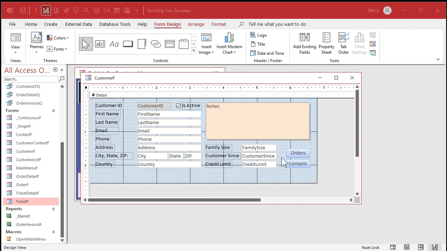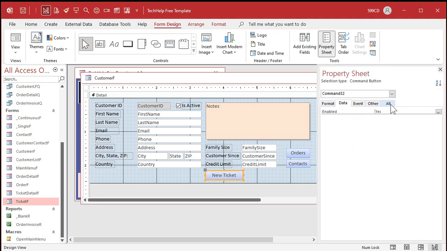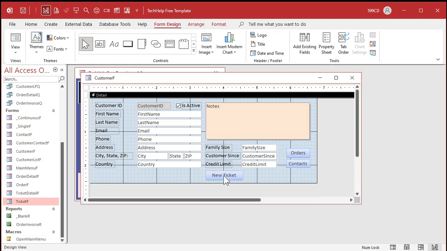So here's what we're going to do. I'm going to borrow one of these buttons. Copy, paste, slide it down under here. Let's call this one new ticket. Let's give the button a good name. Double click on it and come in here instead of command 32. Let's call this new ticket button. Now we're going to put some code in the button.